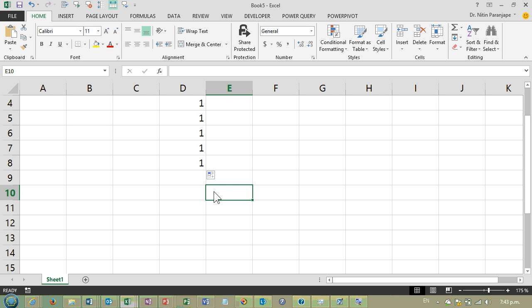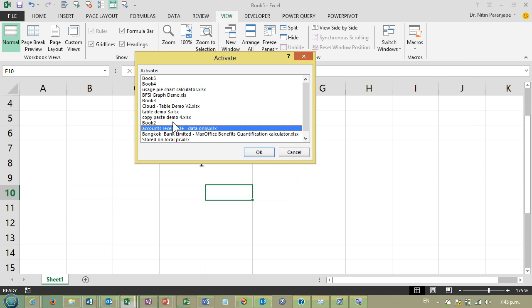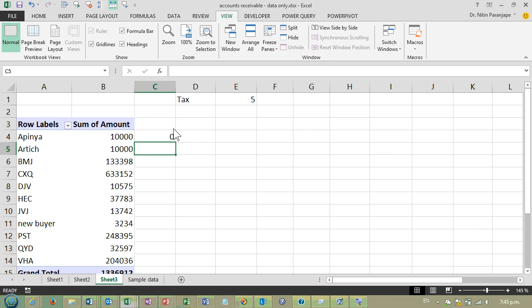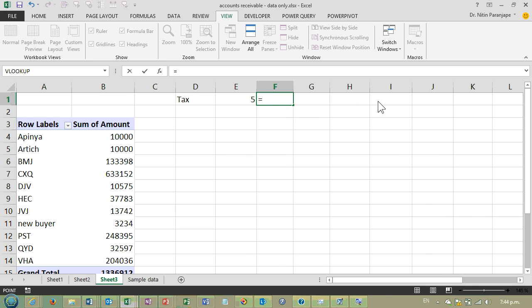So the third thing was what? Where was that? Why do I have so many windows? Yes, the pivot table. Now notice what is happening. Suppose I want to refer to this value, BMJ 133198, somewhere else. What will I do? Equal to, I'll go and do this. But this guy comes, I don't like it. I will manually put the value, forget the tax right now. So I will do a direct reference to it by saying equal to, what is this? B6.